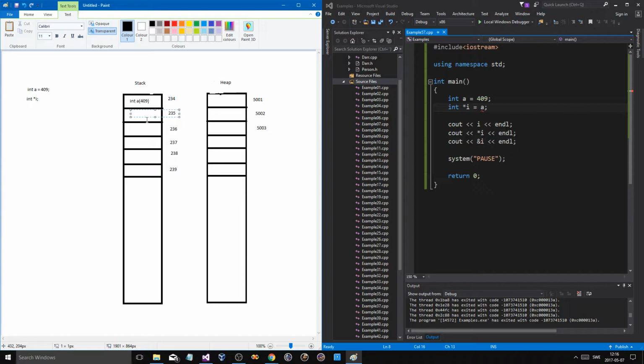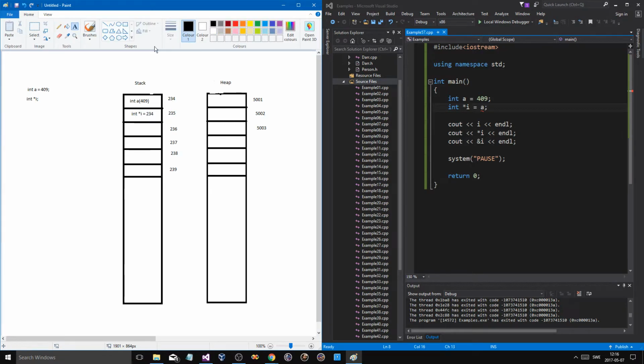And we have our pointer, which we create later. Int I, the actual pointer, and it's holding the address now to a, which is 234. Okay, just like that. It's holding this address. Let me make a new arrow. It's pointing to this. It wants to point to this, but a is 409. It's not a valid address, so we can't say that our pointer I is equal to a.